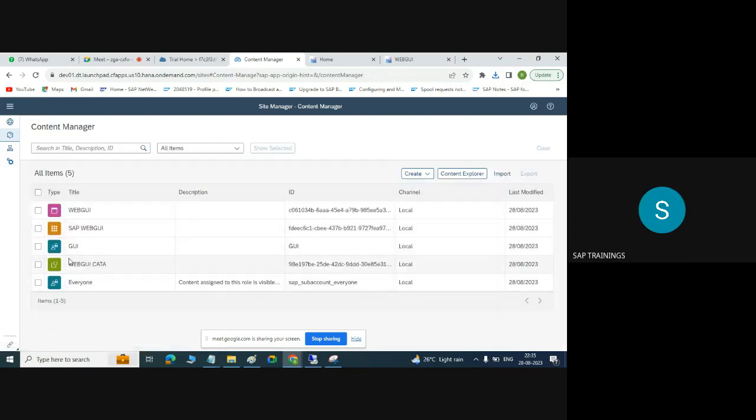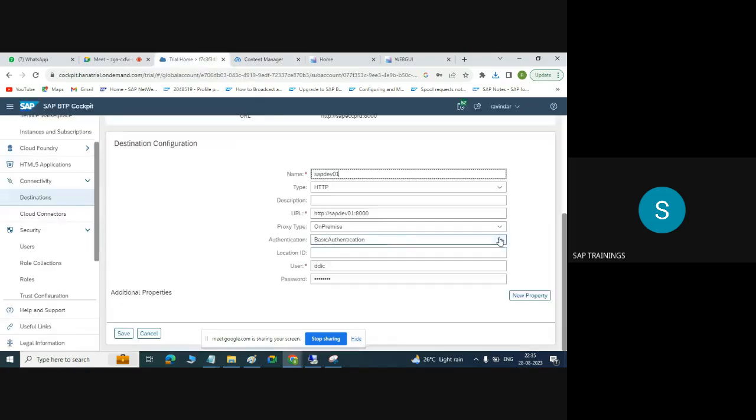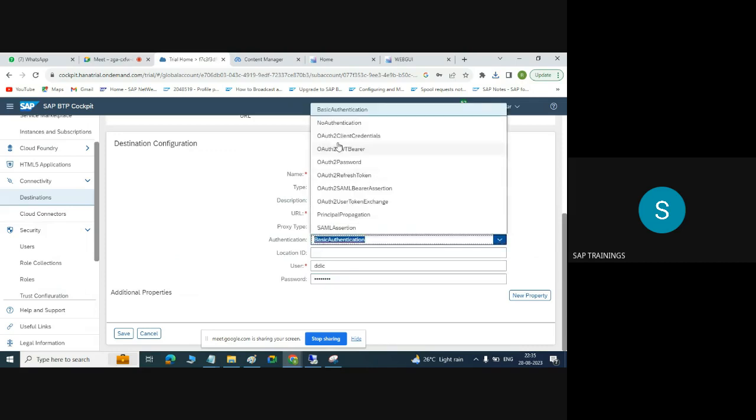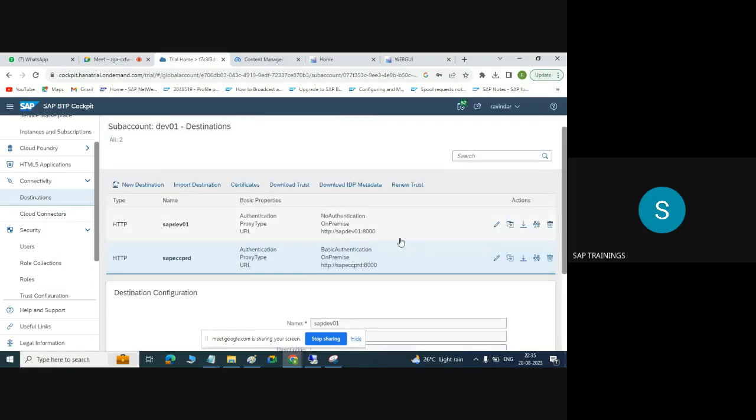Otherwise, if they don't want to use the DDIC user, what you have to do is remove the user in the destination. You need to remove this one and configure it with no authentication. You can generate it. Click on the OK button, so that it will ask for the user ID and the password. It will ask it, so it depends.